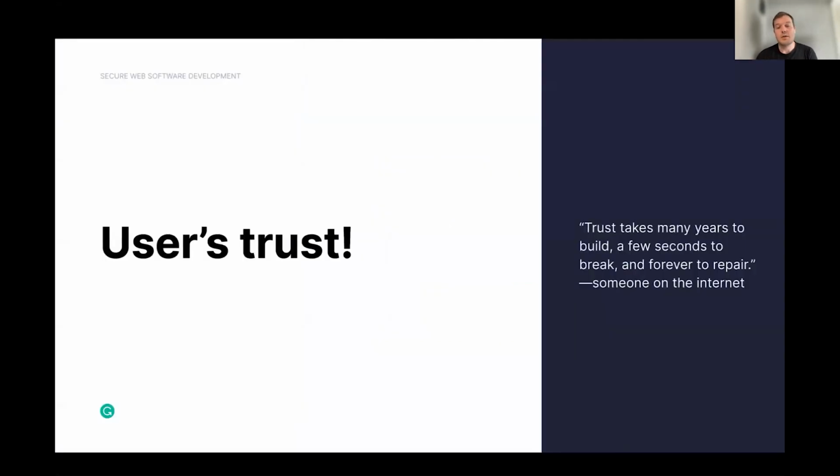So first of all, why are we talking about security at all? Why in web development? First of all, it's about user trust. Users trust us with their data and information, and we should be extremely careful with handling this information, with how we are storing and transferring it through the wire.